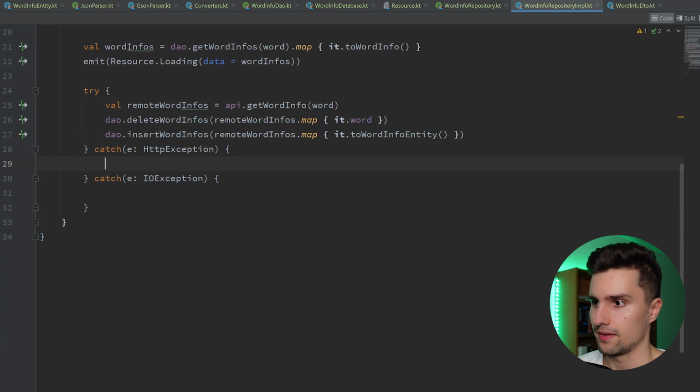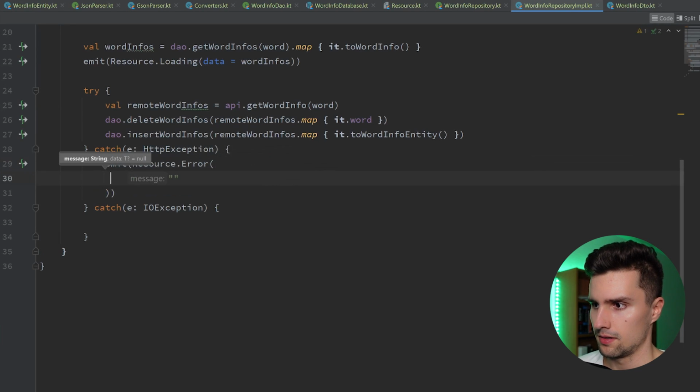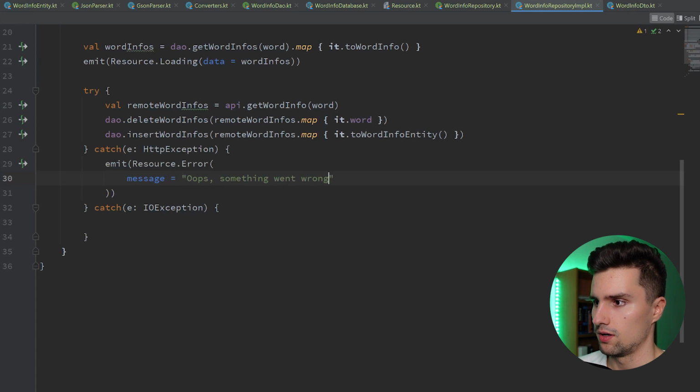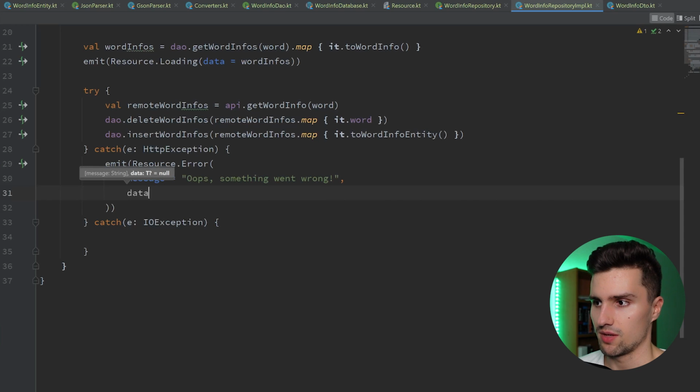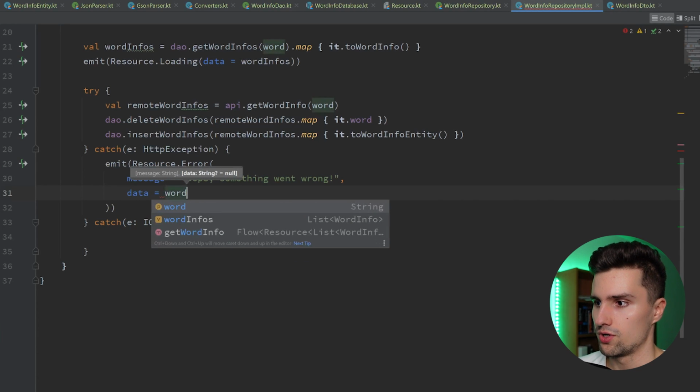If we get errors here, then we simply want to emit a corresponding error resource. So emit Resource.Error. And we can attach a message. I will just hardcode these here. Typically you would like to use some string resources, but for time reasons, I'm not going to do this. Let's format that a bit. Have a message equal to this. So here we can just say, oops, something went wrong. And we can still attach some data because also in an error case, we got data from our database potentially. So we can say the data is wordInfos.